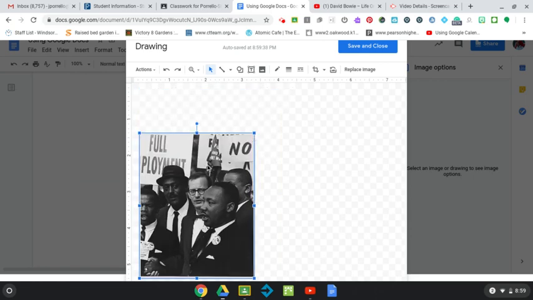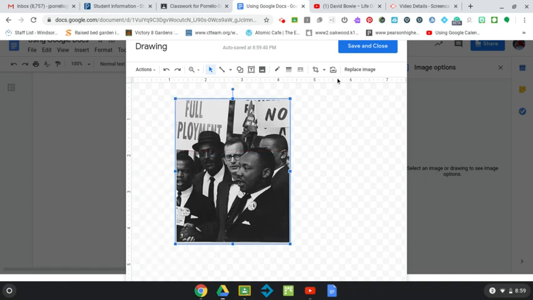The other thing we're going to do, which is pretty cool, is we are going to crop this picture. We don't want all this stuff in the background. We really want Martin Luther King to stand out. So in order to crop the picture, we're going to go to this square looking thing. It says crop image. Click on it. And we're going to kind of crop out the background here. So it's just Martin Luther King Jr. with the people. Okay.